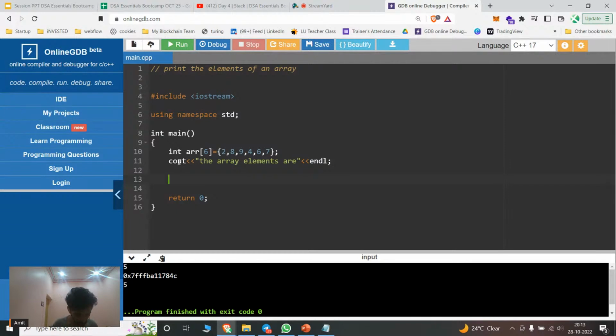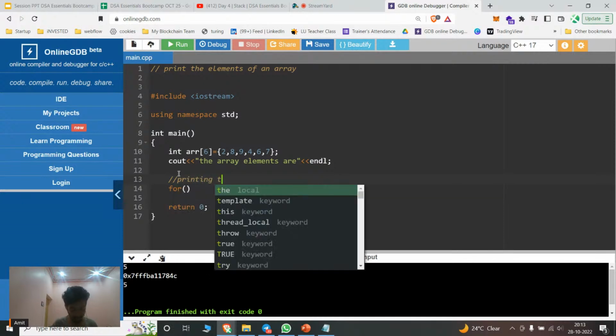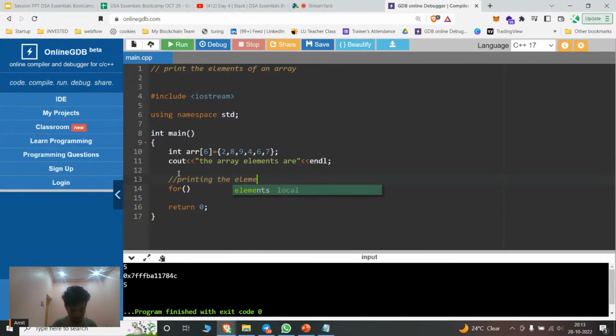Correct. So I'll write for, we'll do initialization from where? Suppose my iterating variable is, this is for printing the elements of an array. So this is the thing. I'll run a for loop for traversing all the array elements. So it is starting from 0, isn't it? The first element, which is the 0th index, is what? The first element, isn't it?